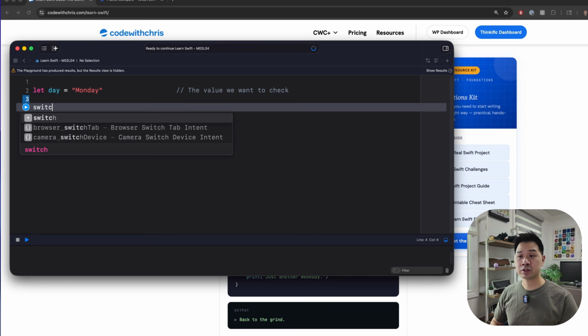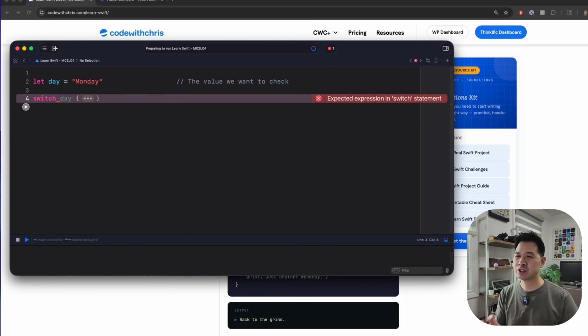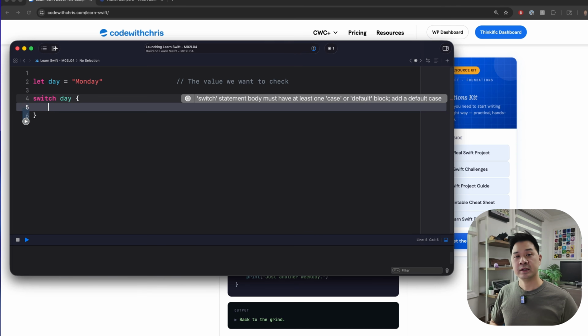So you use the keyword switch, and then you put in what you want to switch on. I know switch is kind of a strange keyword, but think of it as you're switching between different options depending on what the value of that variable or constant is. So we're going to put day here, and then we're going to open up a pair of curly brackets like that. And in between these curly brackets, you're actually going to put all of the different options that you want to handle.